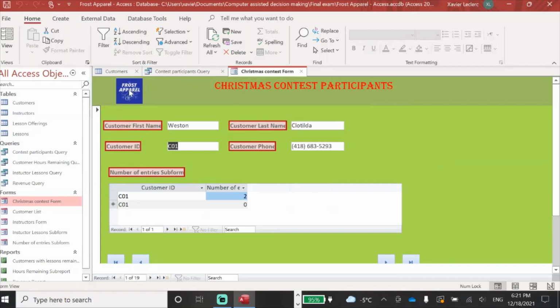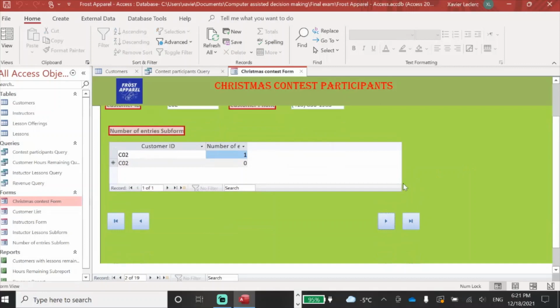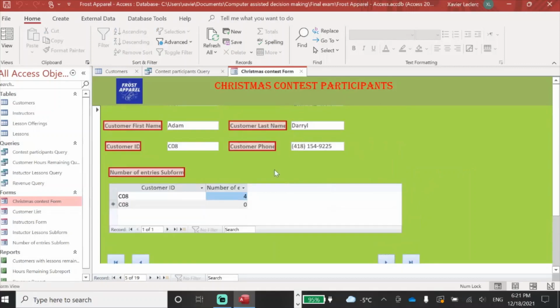We inserted the logo, the title. We formatted the labels. There's the first name, the last name of the customers. We see their customer ID, their phone numbers, as well as the number of entries they bought here in the subform. We added buttons so we can go through the different customers.